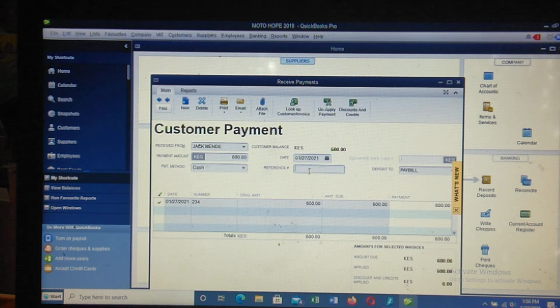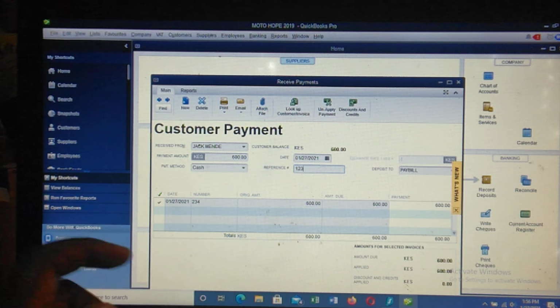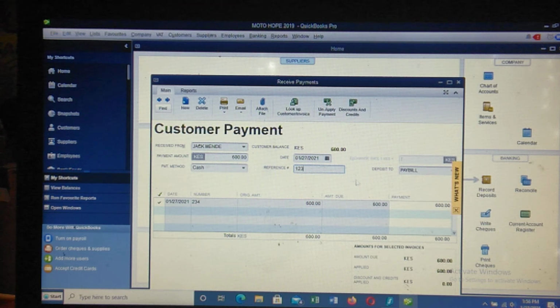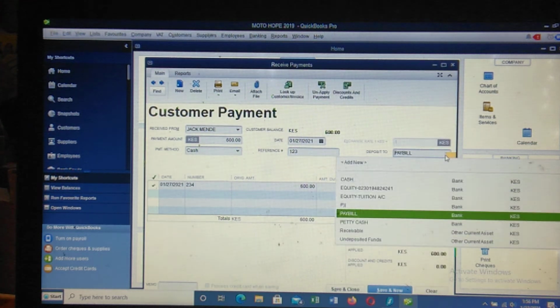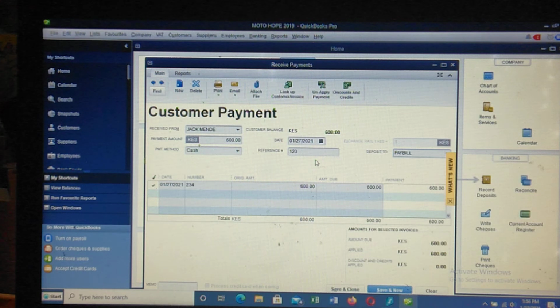And reference number, if you record that payment in a receipt book, maybe there is a receipt number 123. And then you're supposed to deposit to. Where is that money going to? Is it going to the bank? Is he paying in cash? Is he paying in whatever means? So you choose that mode of payment here. The mode of payment could be cash or a bank, or whichever bank. You record the name and all that.